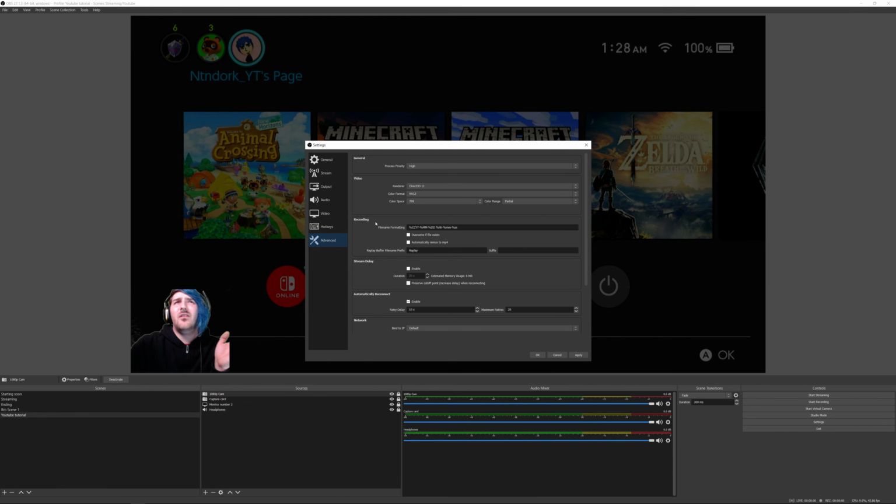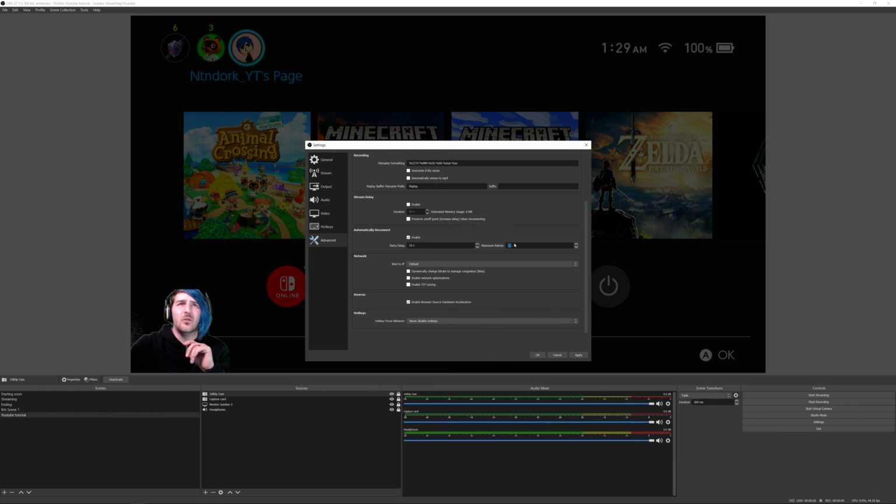And then the advanced tab, you want to go to general, your process priority. I think by default it's set to normal, make sure you have this on high. What that does is it basically takes your computer's resources and focuses most of its energy on OBS, which would make it run smoother. So make sure your process priority is high. Everything else, you can really leave the same.